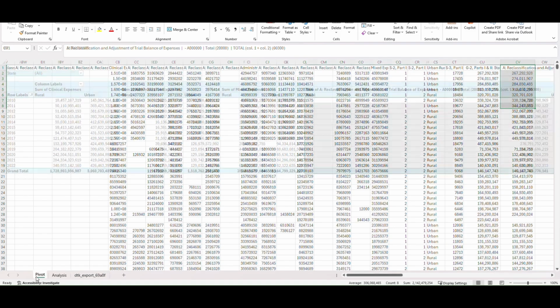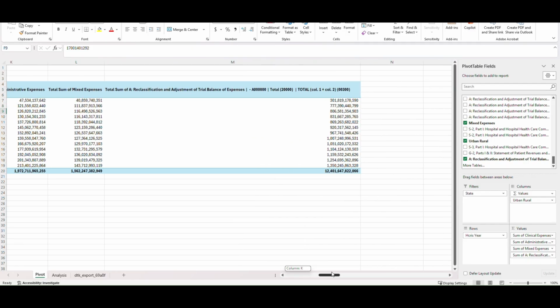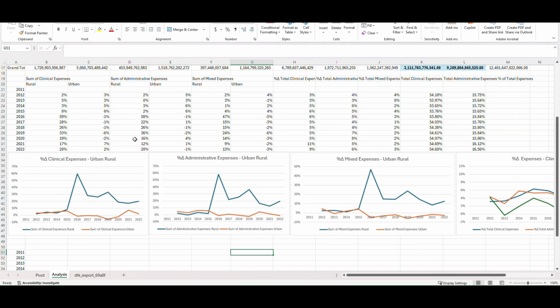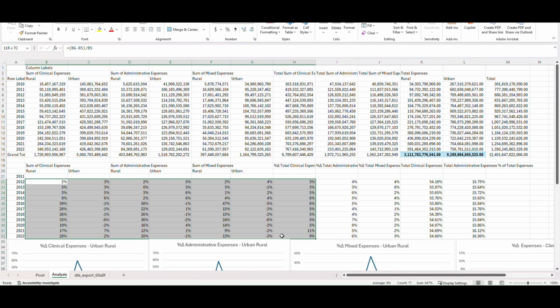The next step, relatively simple, I did a pivot table, which we can adjust any way we want to. What I have here for now is by year, by rural and urban. So I have all my clinical expenses by year, rural and urban, my administrative expenses by rural and urban, and my mixed expenses, and I also have that in total: clinical, administrative, and mixed. Then I used those same numbers and calculated a percentage change to see if we have an increase or not.